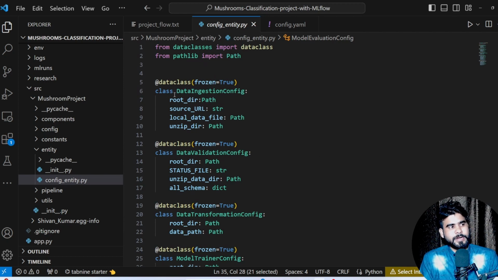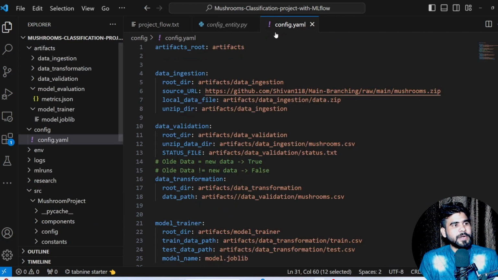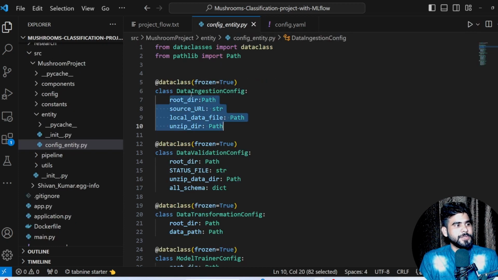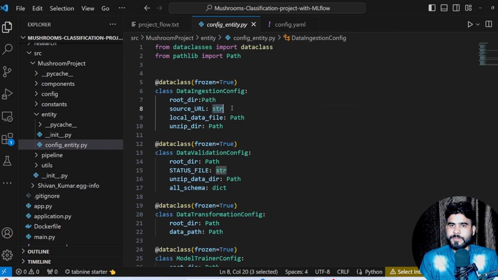Now under this particular class we are going to define all the variables that we have under our config.yml file. As you can see here, we have four variables: root directory, source, local, and the unzip. So here we are going to call the local directory, the directory that we have in path format. So yes, the Path. After that, we are going to define our source URL in string format, because we have a link, and a link is always in string format. Now the local data file path, again the file, so Path, and we are going to store it under the directory, so we have the Path.